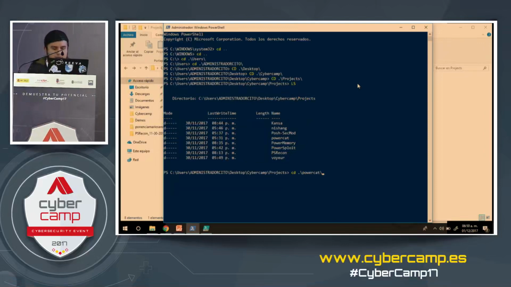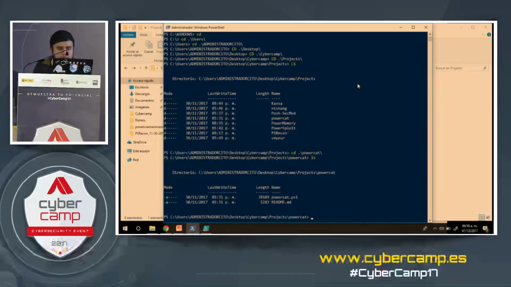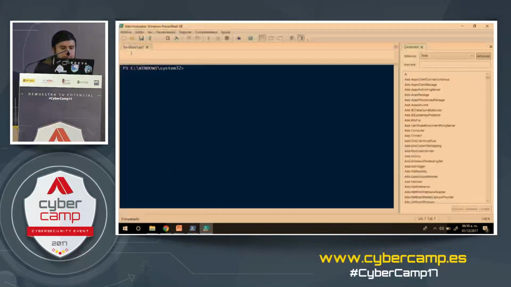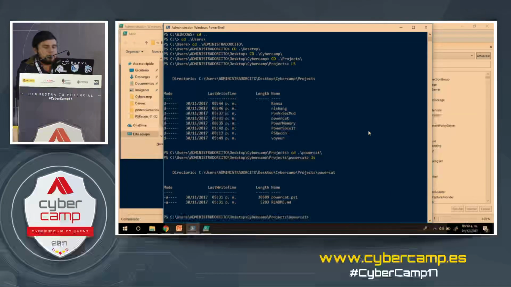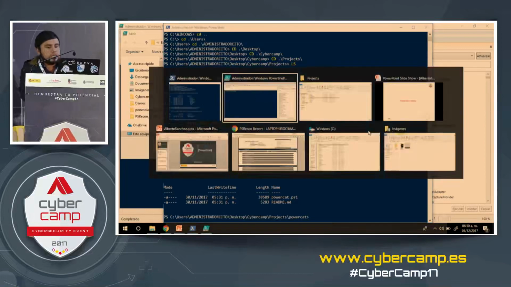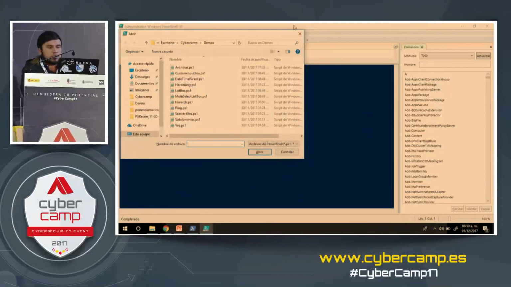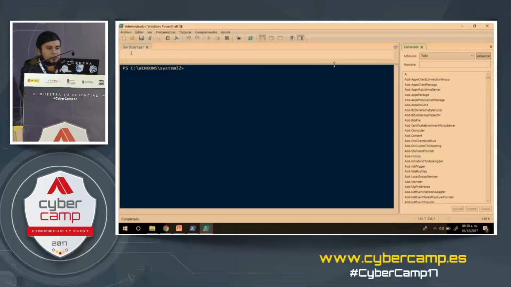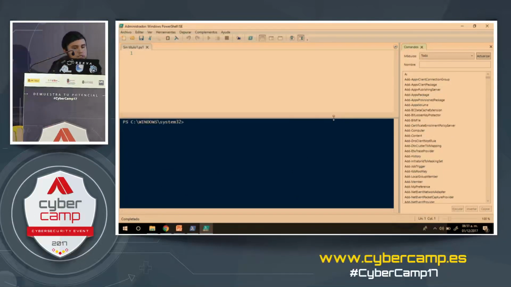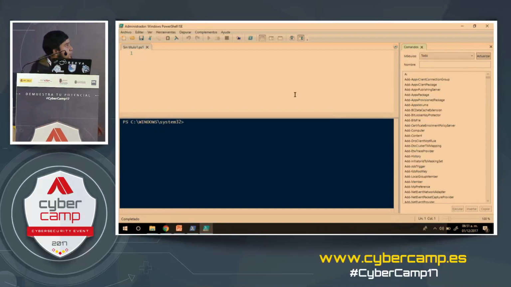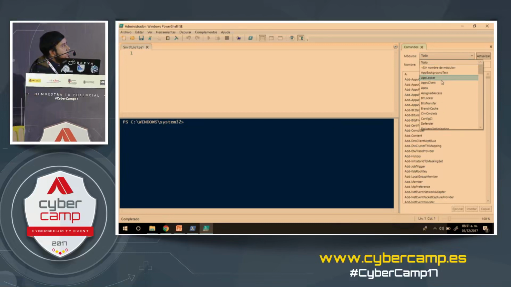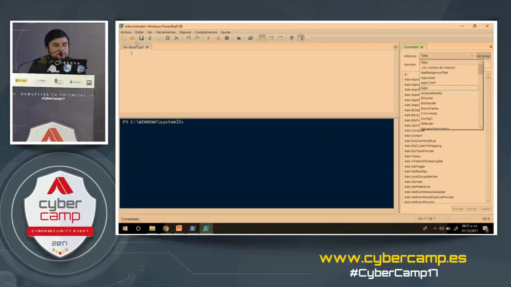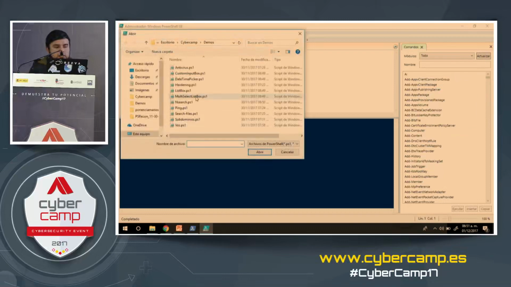PowerCut is the first one I'm going to show you. I forgot to say that this is the common prompt, which is often known as the blue window, and we also have the development environment provided by Microsoft. It's a script development environment with many features. We have the editor, we have the console, and the description of all the commandlets available, divided into categories. And I'll do a demo for you.